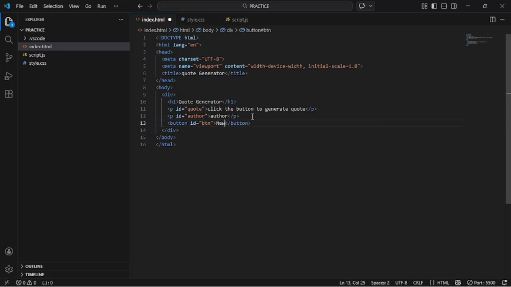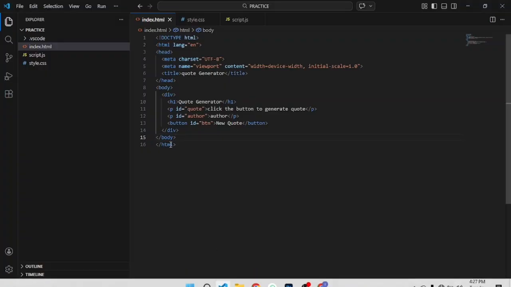New quote. So let's save it. We are going to style this code with the CSS. Let's preview our code first. This is just the HTML, just the structure. So let's come back to the VS Code.